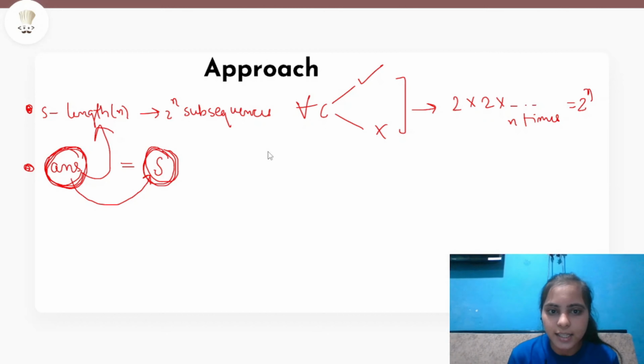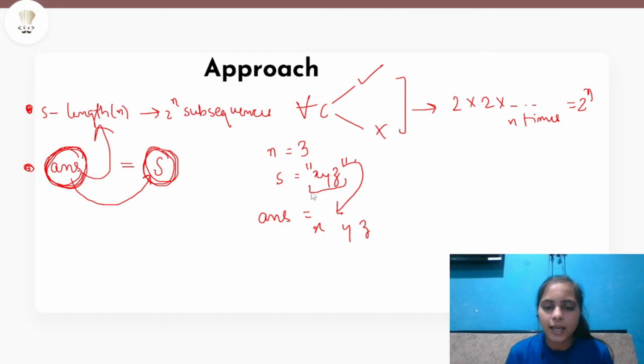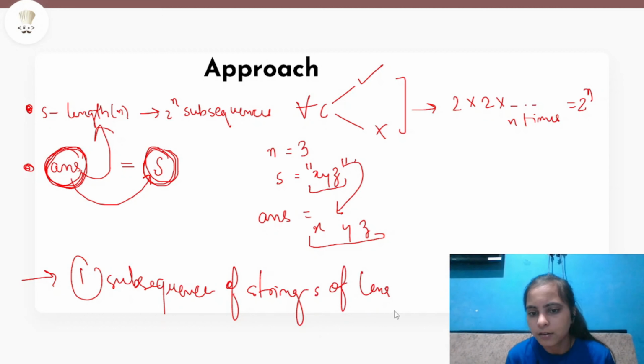So now let's understand this by taking an example. Let's say n equals 3 and s equals xyz. Our answer should be of length 3, that is, every character of string s should be included in the answer, that is, xyz should be included, and at the same time we have to make sure that the order of characters appearing in the answer and string s is the same. So this implies that we are only going to have one subsequence of string s of length n, which is the string itself.